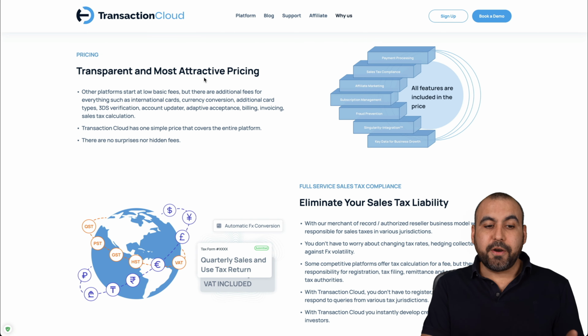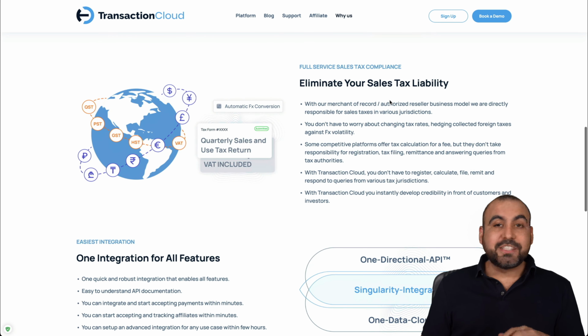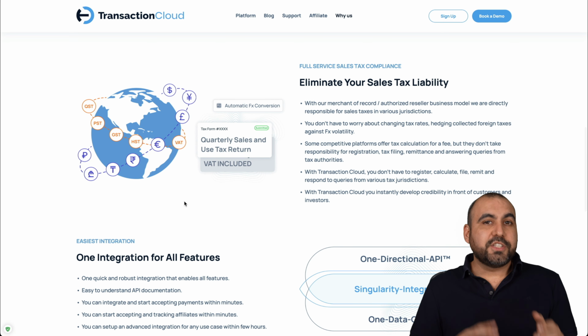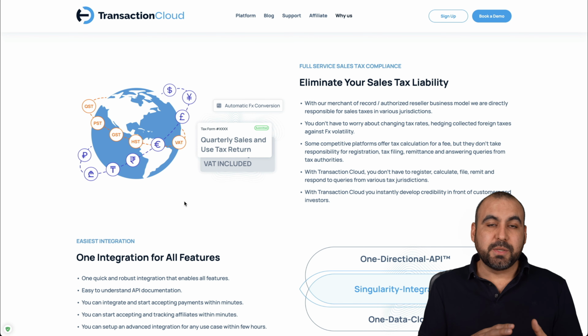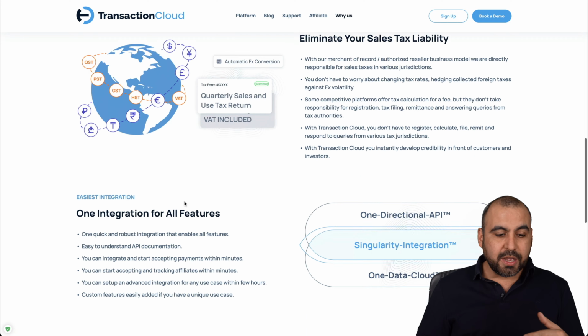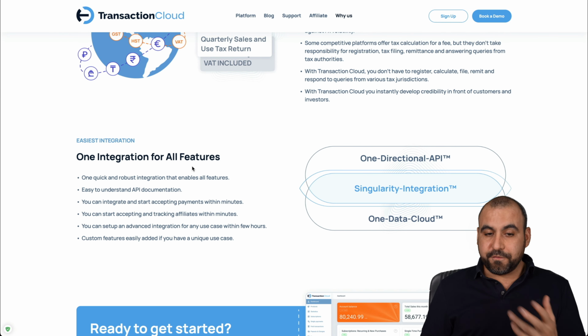You also get transparent and attractive pricing, and you can eliminate your tax liability. For example, they take full responsibility for this. Take Stripe, which doesn't take responsibility for tax calculations. In this case, they do with Transaction Cloud. You get one integration for all features.